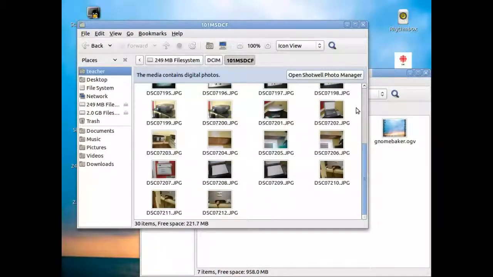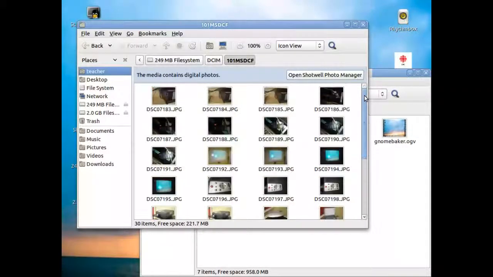I'm not going to copy over all of these images, I'm just going to copy over a few. So I'm going to use the Control click method. I'm going to select this. I don't like that, I'm going to deselect it. I'm going to select this. I'm going to select this by control clicking. And I'm going to select this.